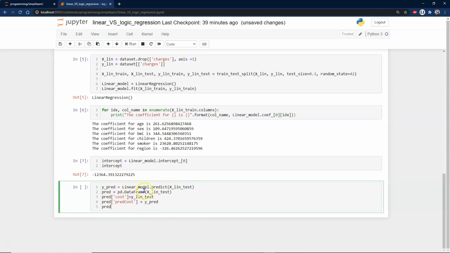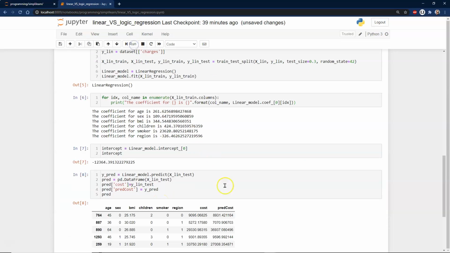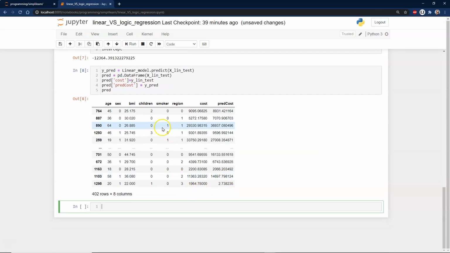And then we'll go ahead and create a new data frame. In this case, from our X linear test group, we'll put the cost back into this data frame. And then the predicted cost, we're going to make that equal to our Y prediction. When we pull this up, you can see that we have the actual cost and what we predicted the cost is going to be. There's a lot of ways to measure the accuracy, but we're going to go ahead and jump into our mushroom data.